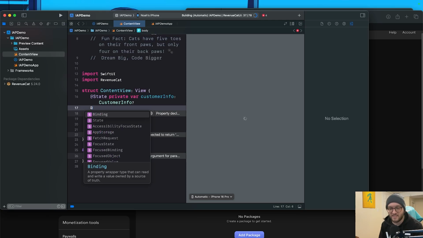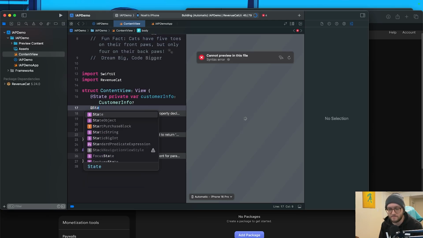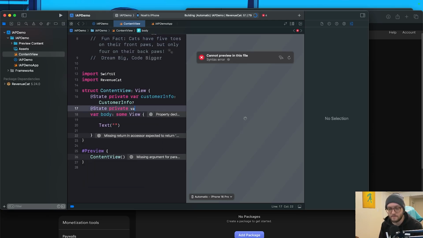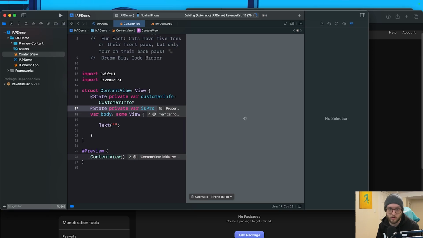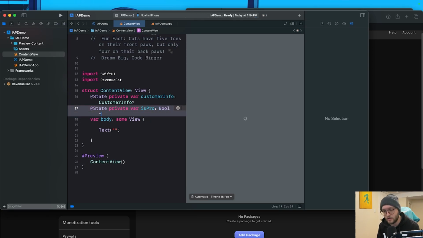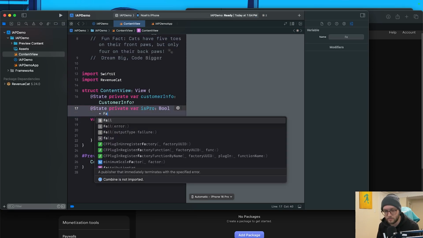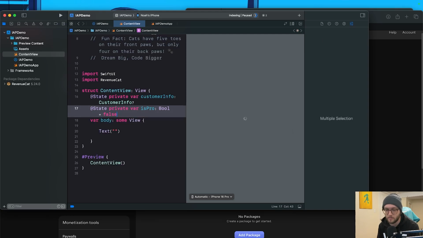We're going to create another state private variable. And this one is going to be for, are they pro? So we can say isPro, which is going to be a Boolean, and we'll set this to be false off rip. Lowercase f on false. Been working in Python too much lately.